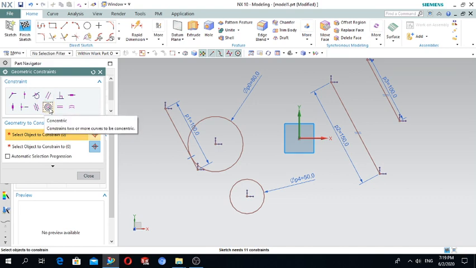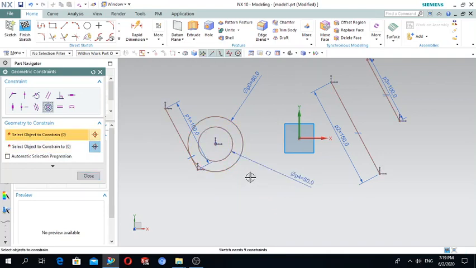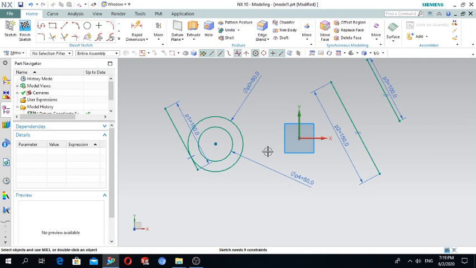This constraint makes the centers of the arcs, circles or ellipses coincident. So for the first object select this circle. For the second object select this one. So the centers of the circles will become one point. It means it's concentric. Okay, it's clear.